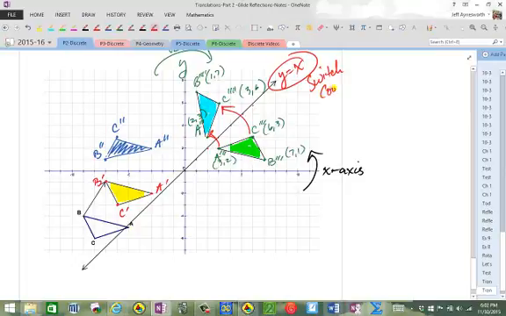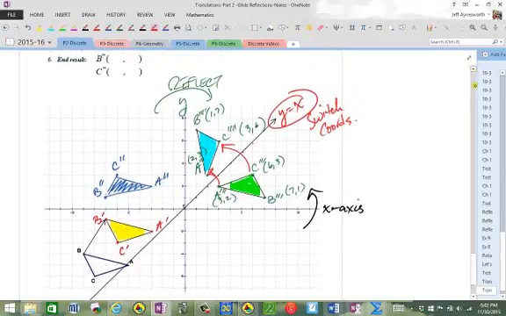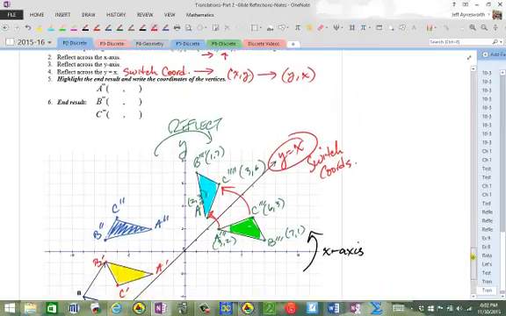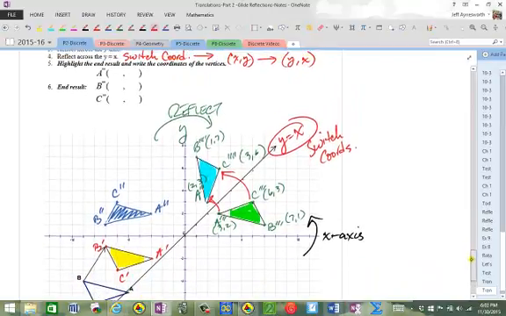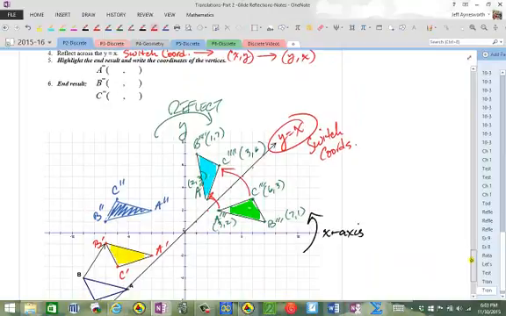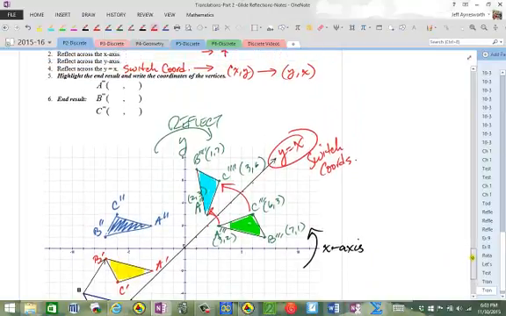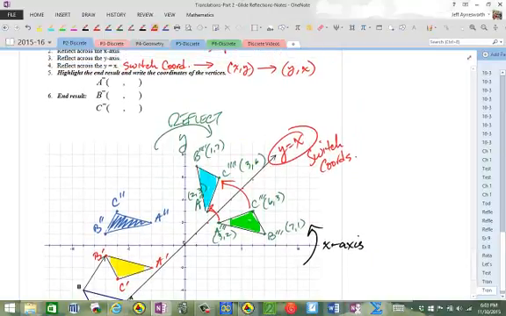Okay, and then what we want to do is highlight the end result and state the coordinates. I already have them written down right here. So the coordinates are, for A quadruple prime, 2 comma 3, B quadruple prime is 1 comma 7, and then C quadruple prime is 3 comma 6. All right, that's my end result, and I'm happy because that was cool.